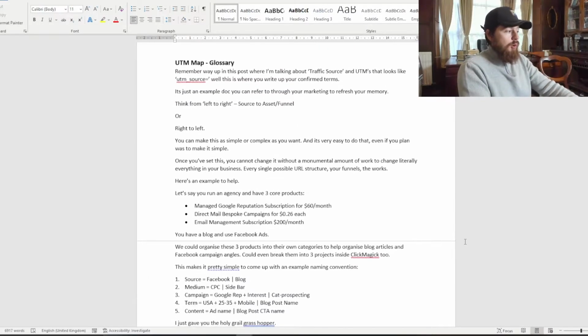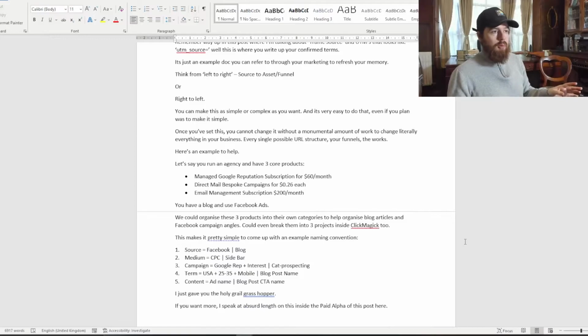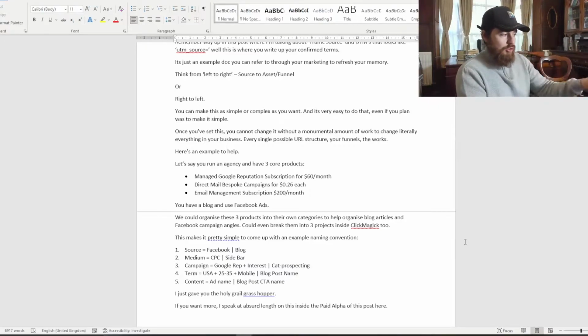UTM glossary. Whilst you're refining and building campaigns, it's easy to forget your naming conventions moving forward. A UTM glossary page helps you understand what you've called everything, so you don't make a mistake and call something Facebook with a lowercase f, or with a space between face and book, or call your blog something different than what it actually is called. This is just a simple repository to help you understand, okay, this is what I called this two weeks ago. This is what I should maintain and be consistent with.